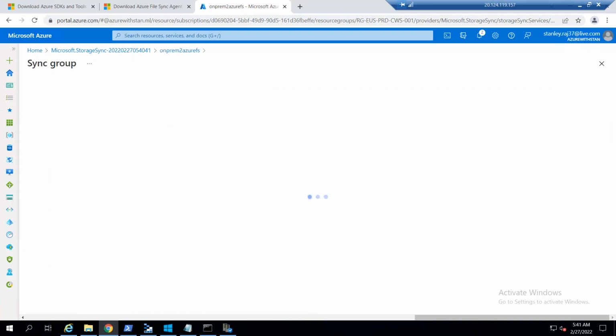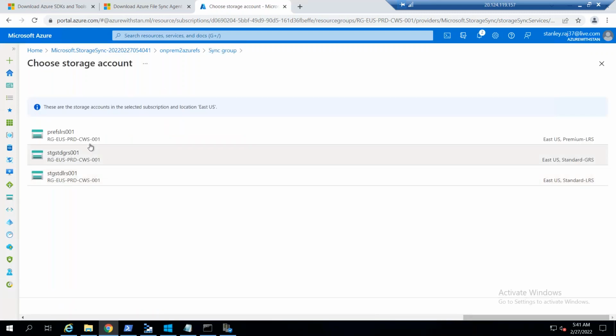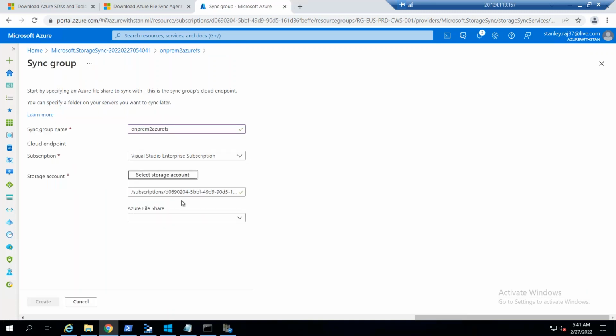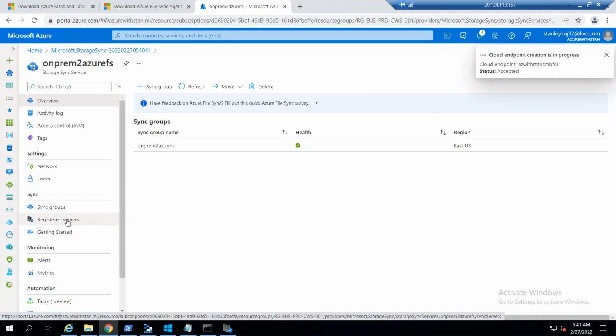I can create a sync group here, and I'll say I want to synchronize from on-prem to Azure file share, and I have to select which storage account I want to use. I'll use the premium one. This is what we used, right? And I can select the Azure file share. Within that storage account, you need to select which file share you are going to synchronize with and create the sync group. Once you create the sync group, you need to register the remote location servers or on-premises server to this particular storage sync group.